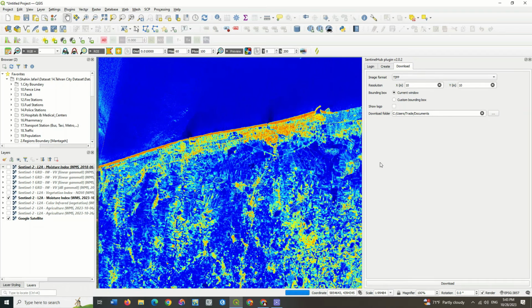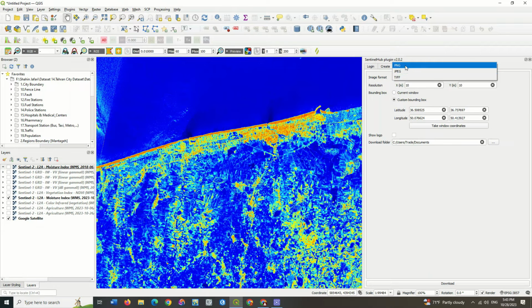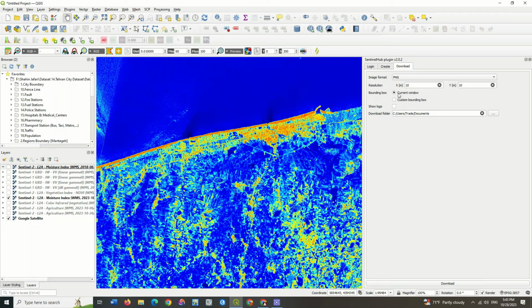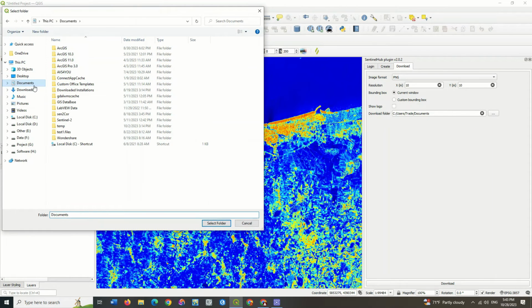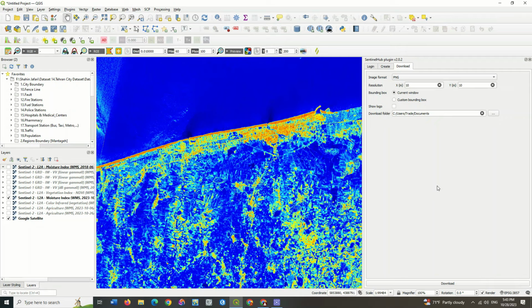And finally, you can export the images in different formats. Do the output settings like this. Specify a save path. And finally select the download option.